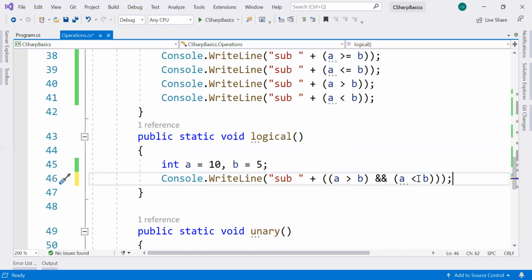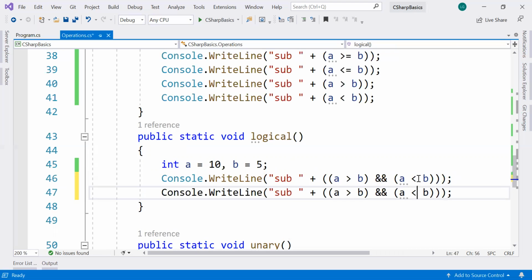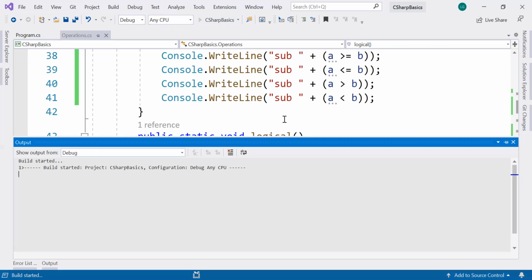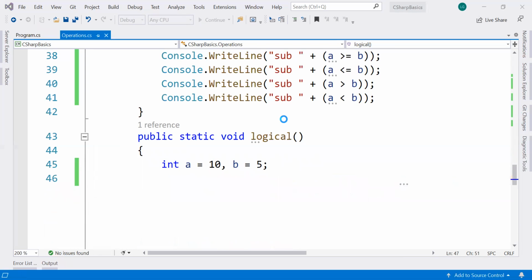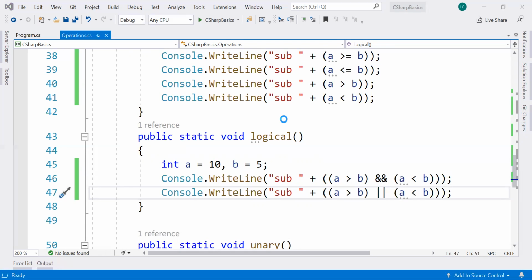And we need to see the or condition, right? The or condition checks that any one condition needs to be true. This is the or symbol. If you run this one, we will get false and true, because with the or symbol, if any one condition is true, then it will give us true.